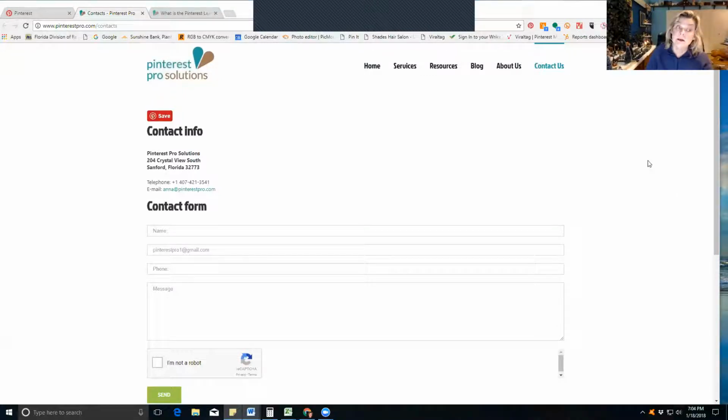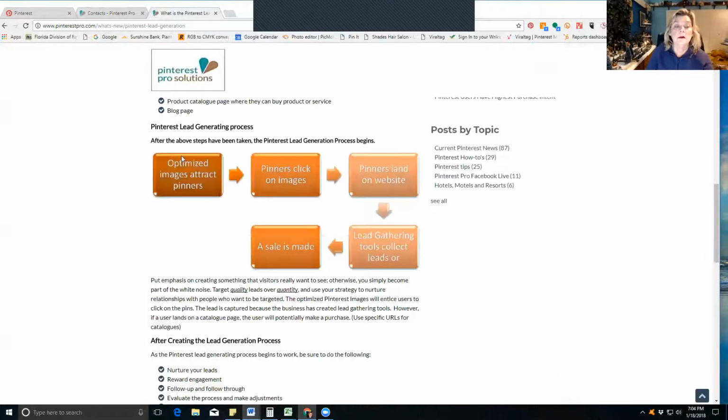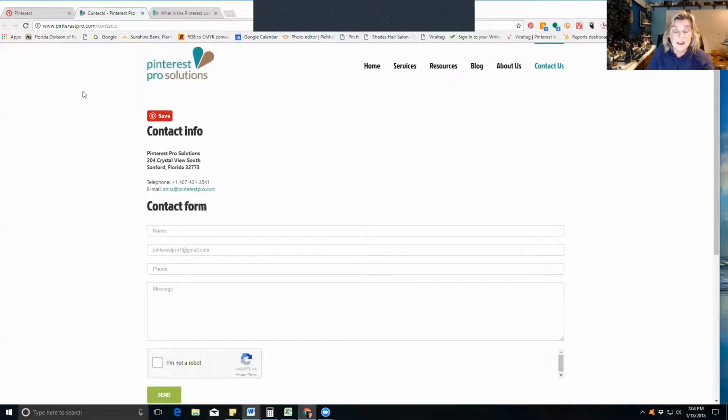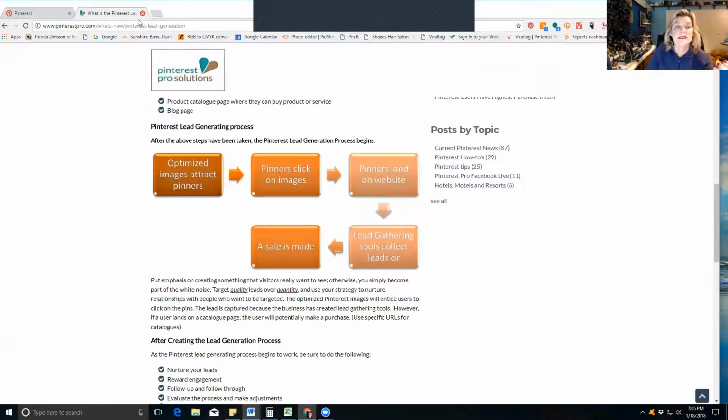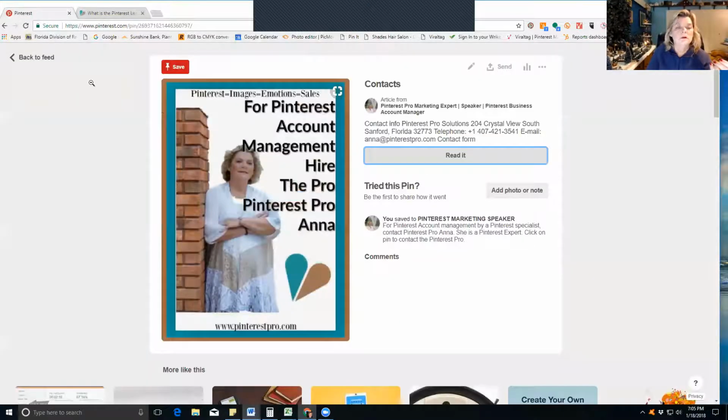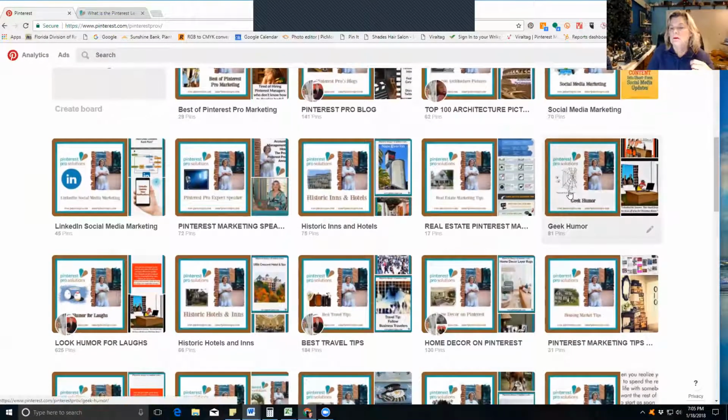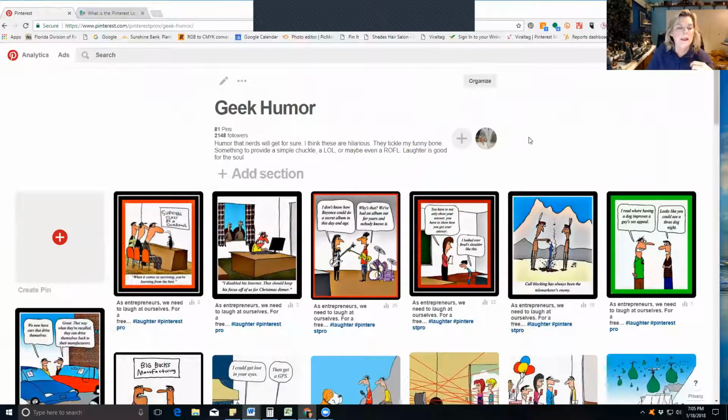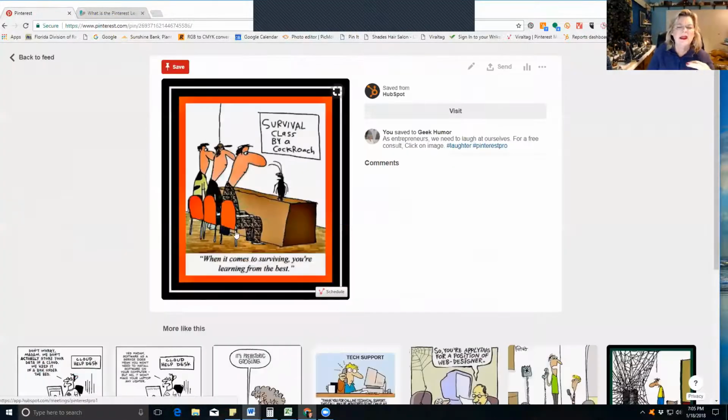Of course, as I said before, with the flow chart here, you have to have images that will attract pinners so that they will click on those images, and so that then they will land on your website or they may land on your calendar. Because, for example, here, let's try to find geek humor. Okay. Now you're like, how does that relate?